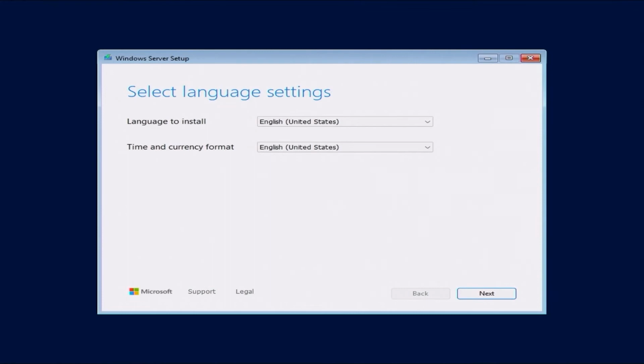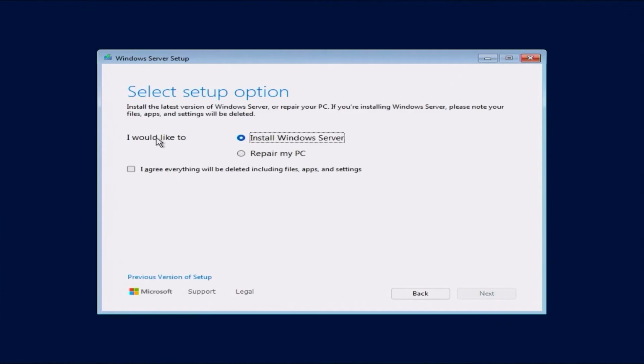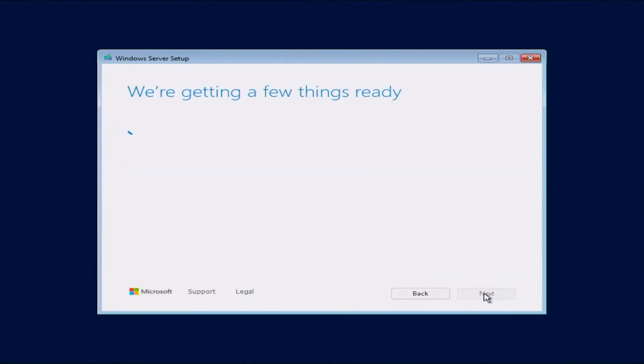The first window will ask what language to install in and the time and currency format. We will select English United States for both and click Next. Now we see a screen that allows you to choose a keyboard or input method. We want US, so we will leave it as it is and click Next. Now we'll make sure that Install Windows Server is selected, and then click the box that says I agree everything will be deleted, including files, apps, and settings. And then go ahead and click Next.